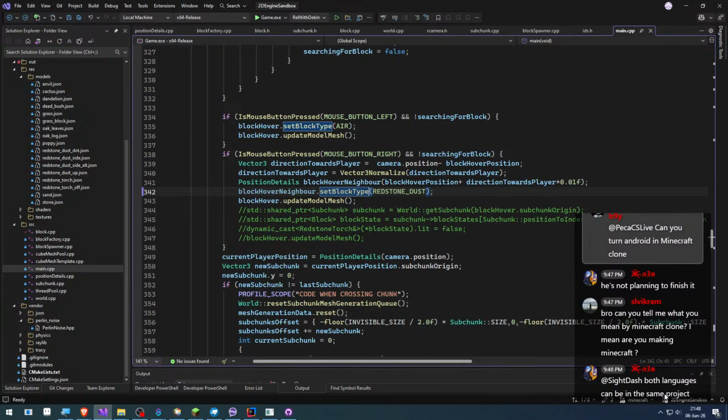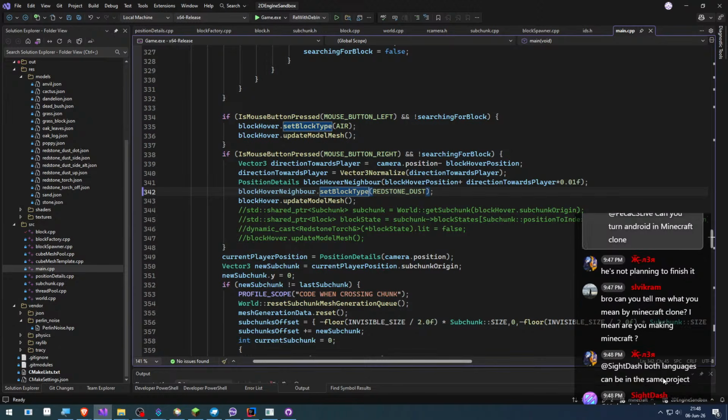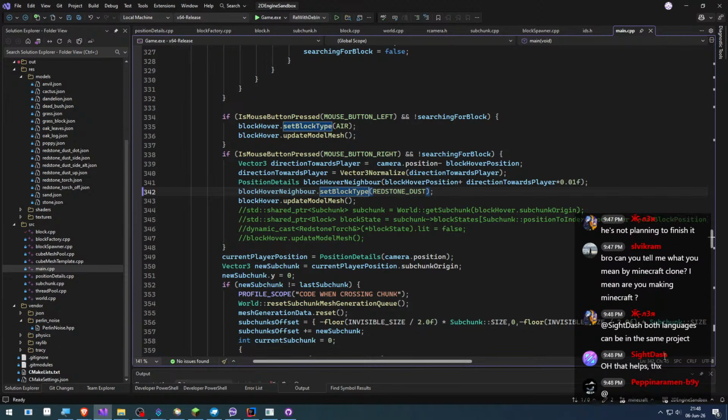Both languages can be in the same project. Really? GDScript and C# in Godot? Really? Are you sure? That's really cool. I didn't know that.